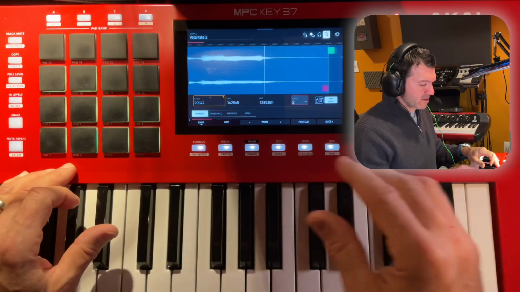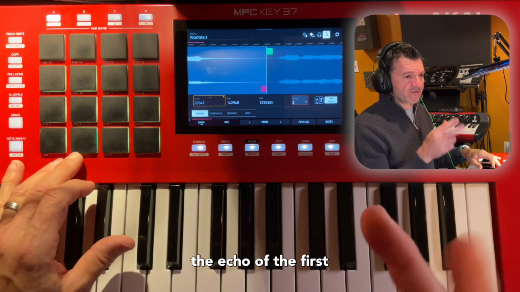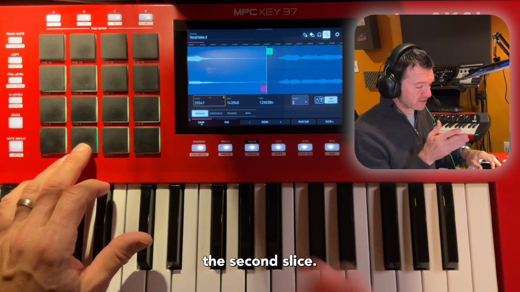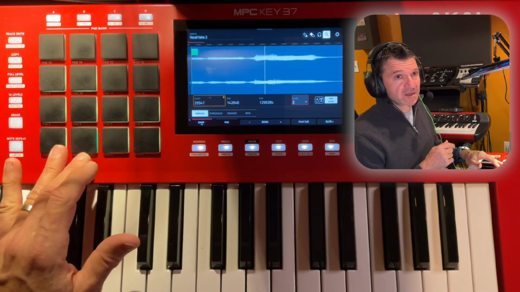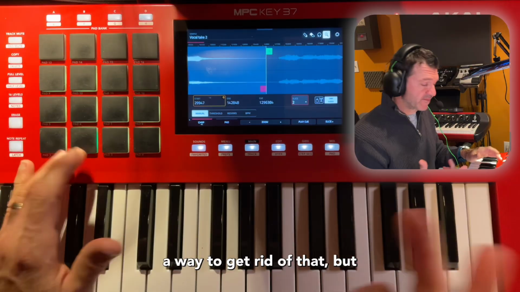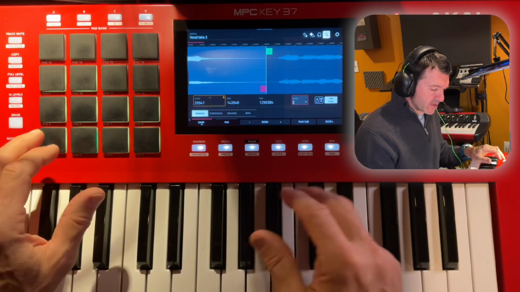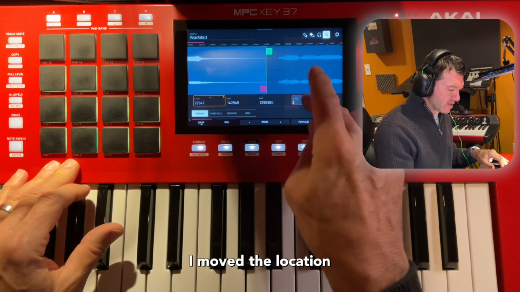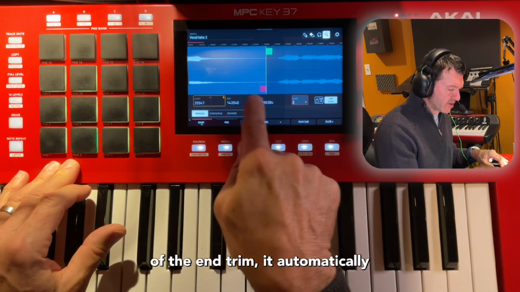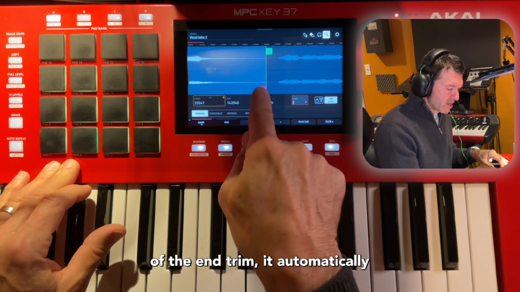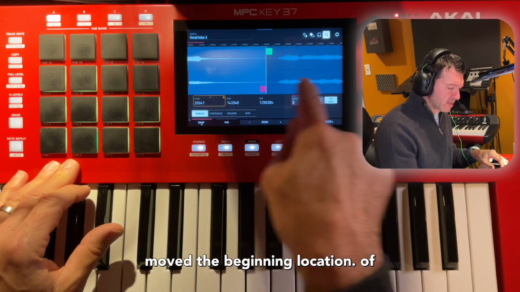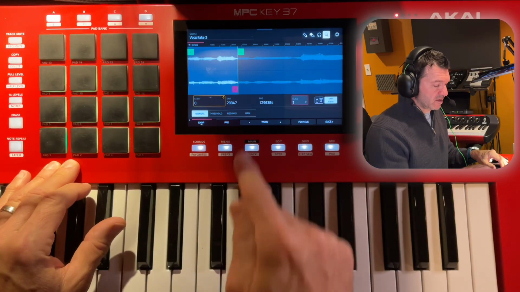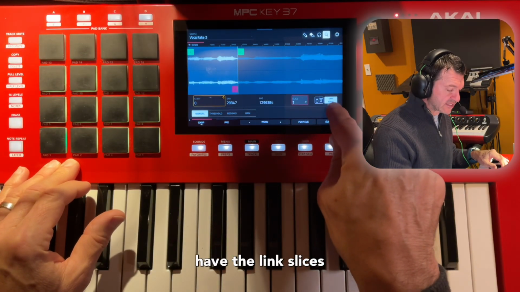Sweet love. Unfortunately, you hear the echo of the first sample overlapping on the second slice. I don't know if there's a way to get rid of that, but that's okay for now. So you see that when I moved the location of the end trim, it automatically moved the beginning location of the second slice. And that's because I have the link slices connected.